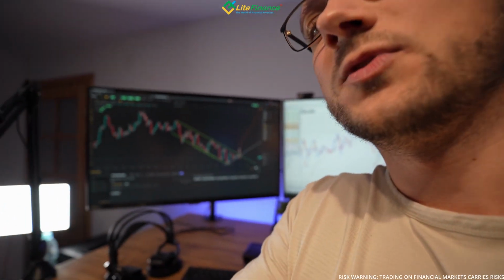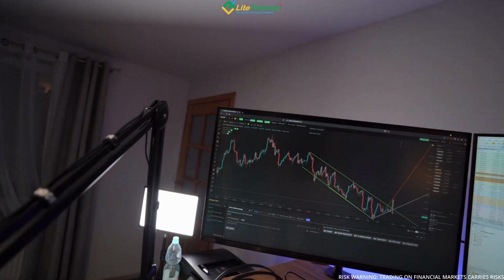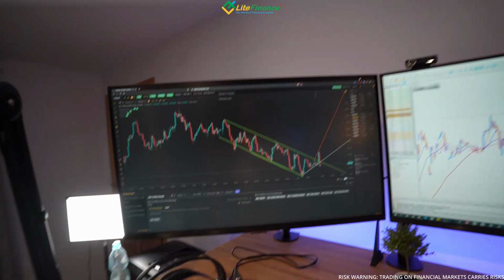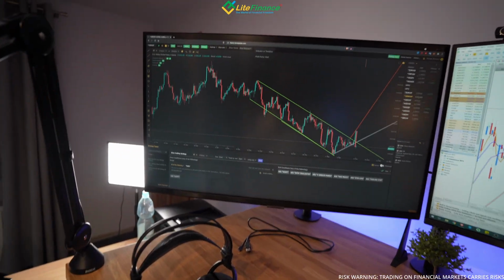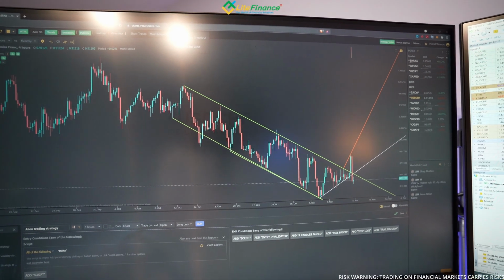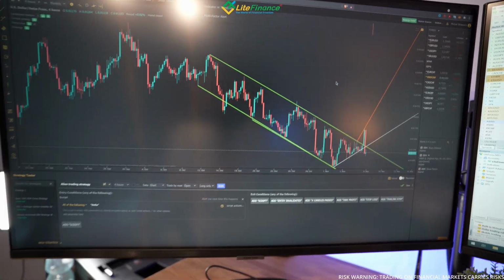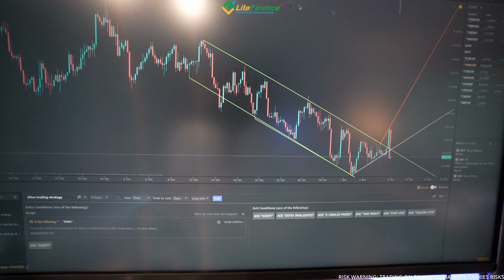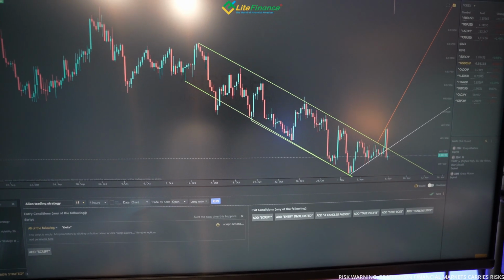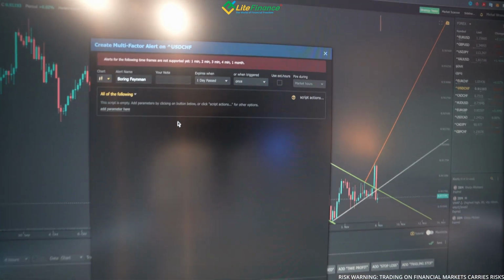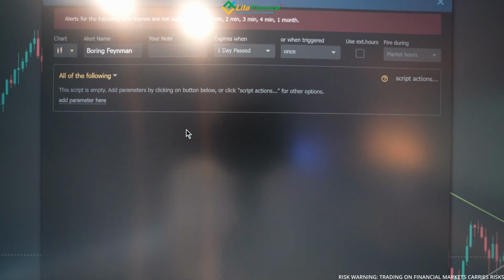So I was talking to you also about TrendSpider. Here is the TrendSpider platform, but we will be talking about that maybe in a second, or maybe let's check it right now. What I was talking about is that you could create multi-factor alerts, and how you can do it is that you go for create alert, multi-factor alert, and here you have stuff like that.